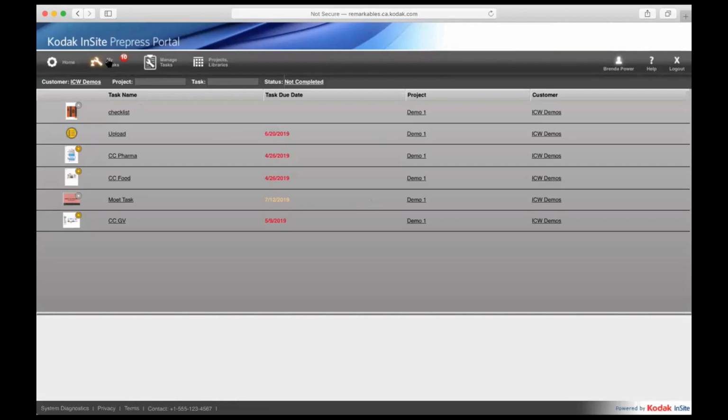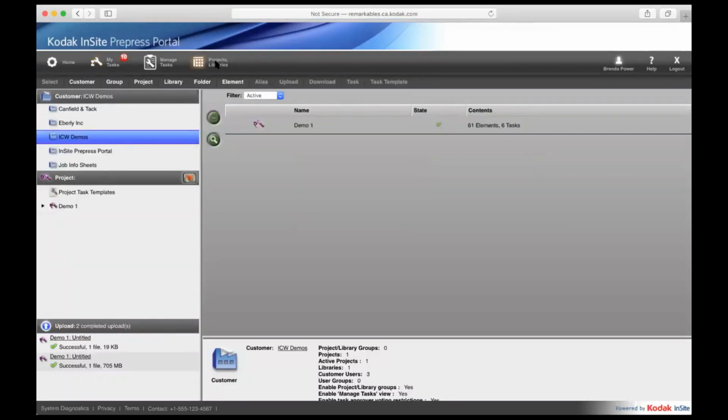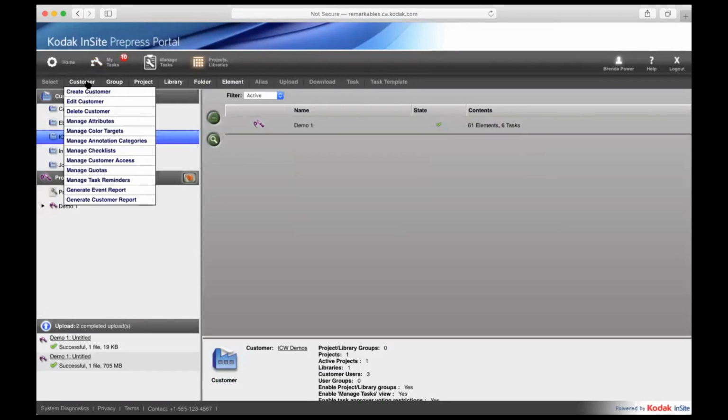Again, I still have my same core functionality of seeing my tasks, manage tasks, and going into projects and libraries. At this point, everything is identical. You're not going to see anything different. I can go in, do my basic attributes, my checklist. If I click Manage Customer Access, it will take me back to the pre-press portal user list. But everything that you could do before, it's still here and then some. We've actually opened up customer edits a lot quicker.